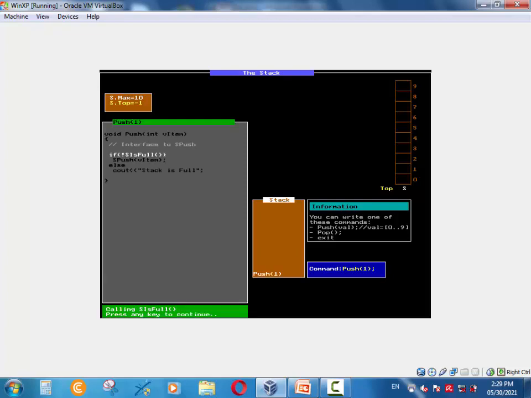Now here in the push function, firstly we must check whether this stack is full or not full. Here, if not is full, that means this stack is not full. Now call the is full function. How can we check whether the stack is full or not? We check the top. If top equals max -1, الماكس هو 10 -1 that means it equals 9.